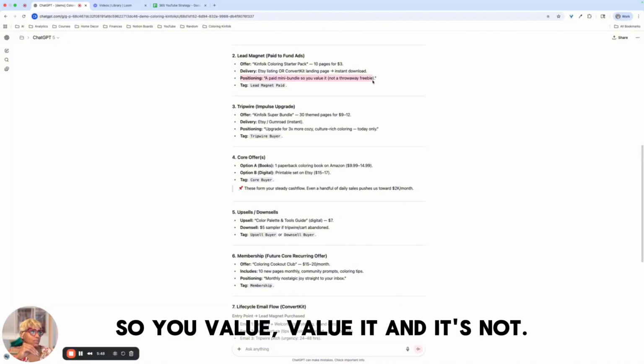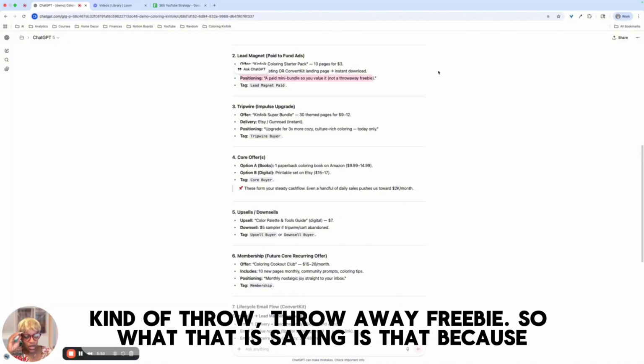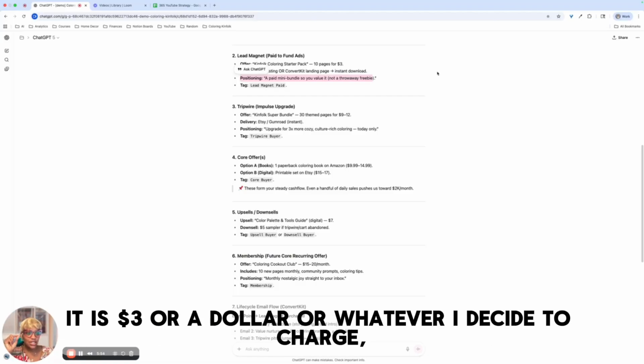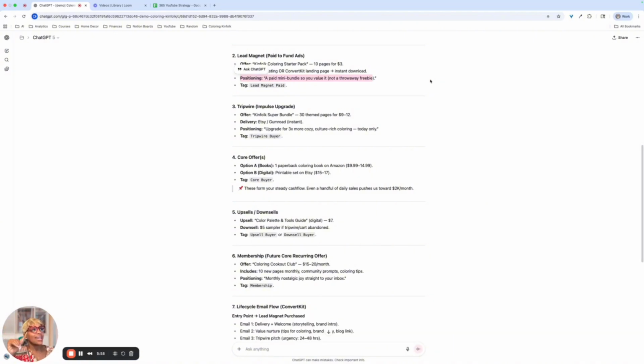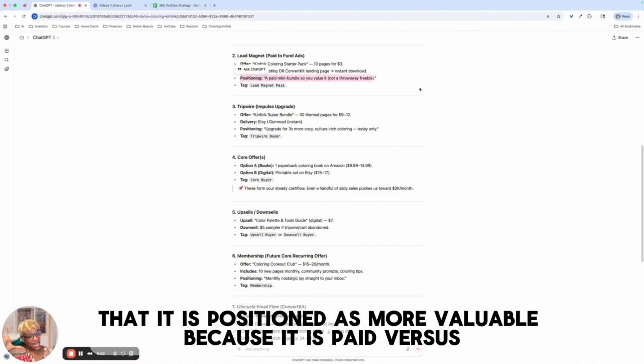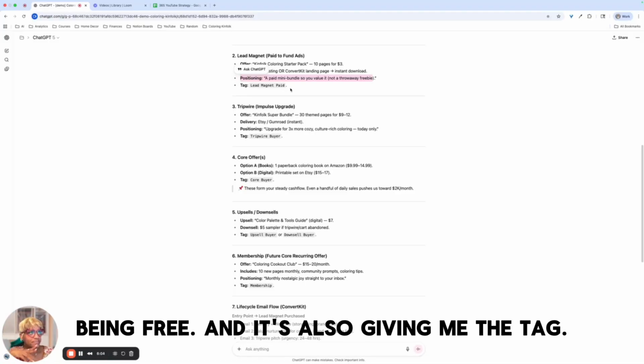So you value it, and it's not a throwaway freebie. What that is saying is that because it is $3 or $1 or whatever I decide to charge, it is positioned as more valuable because it is paid versus being free.